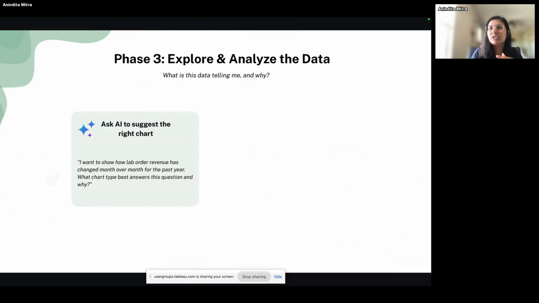So I would shift through Pinterest, like multiple Tableau dashboards, to just find the right chart. I can simply ask AI to suggest one, like give me a starting point. At least from there, I can see that, okay, maybe this kind of chart might work for my data set. It might not work, so it will always give you a starting point. So I would say, hey, I want to show my lab order revenue month over month for the past year. What is the best chart type that can answer this question and why? Always answer why. Always ask why.